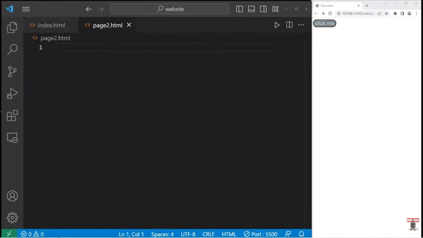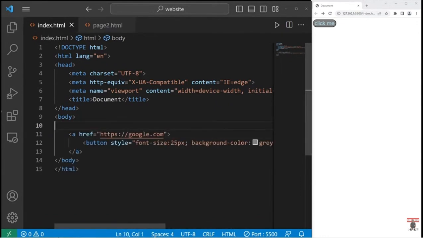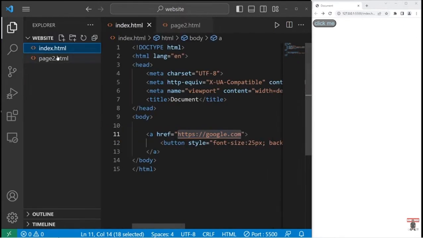All I'm going to add to page 2 is an h1 header tag with the title of "This is page number 2." I'll set the href attribute to be the name of that HTML file, page2.html. When I click on the button, it brings me to my second page.